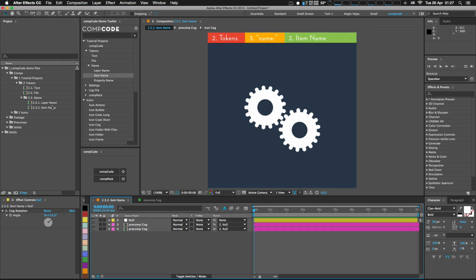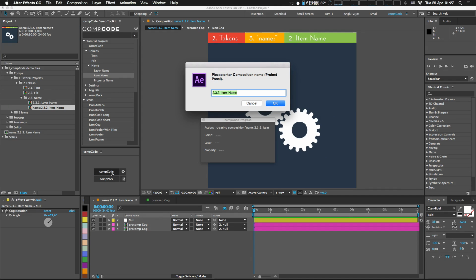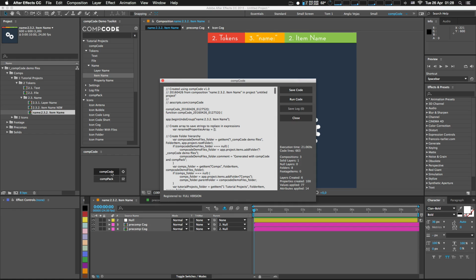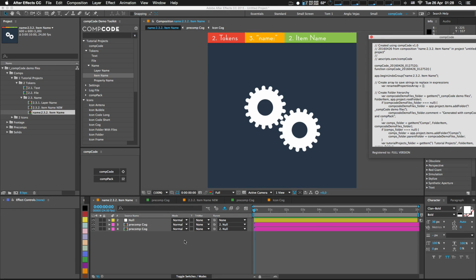Now to prompt the user to enter a new name for the item, we simply select an item. In this case, this is our composition, and we type name and the colon. Name and the colon. Right, and we run compCode, and it automatically prompts me to enter a new composition name. To reflect that it's a new name, I'm going to append new. In this case, this will not work in your original project. I'm sorry, but that just doesn't work.